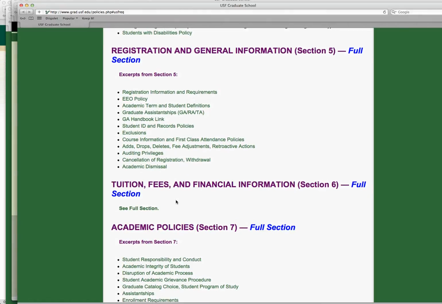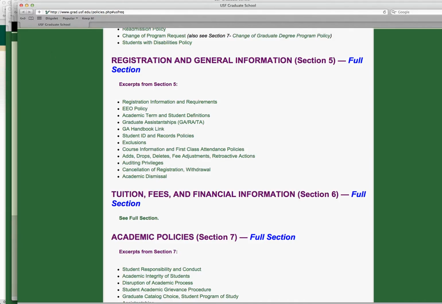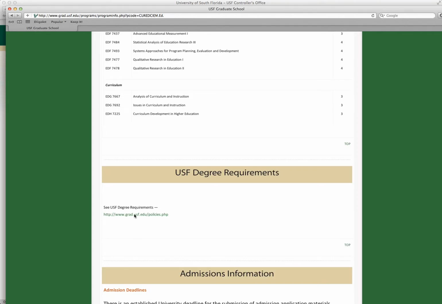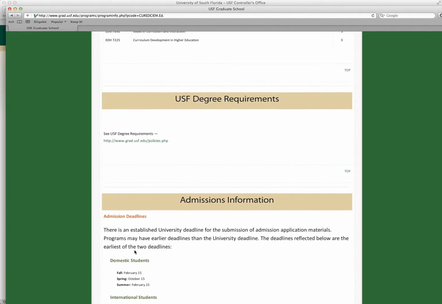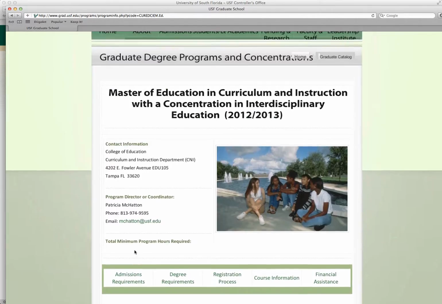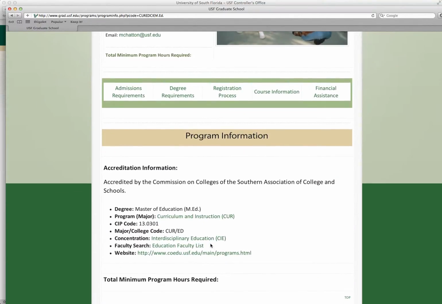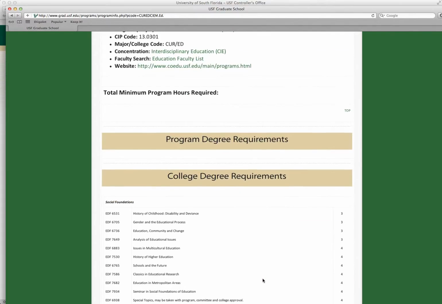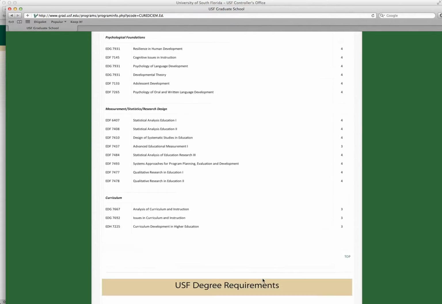But this seems like general degree requirements, not necessarily the one we're looking for. As far as I can tell, there's two spots on here that say total minimum program hours required, and they're completely blank. Okay, well, let's back up for a second here.